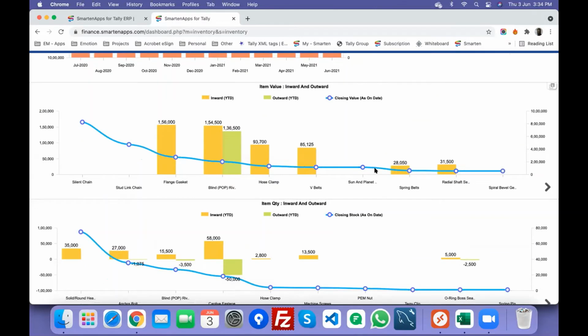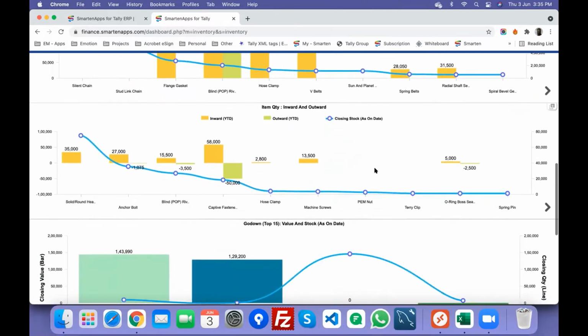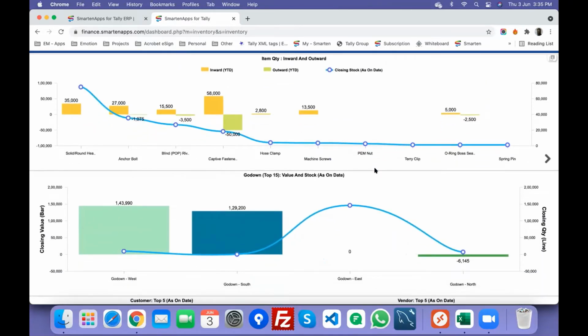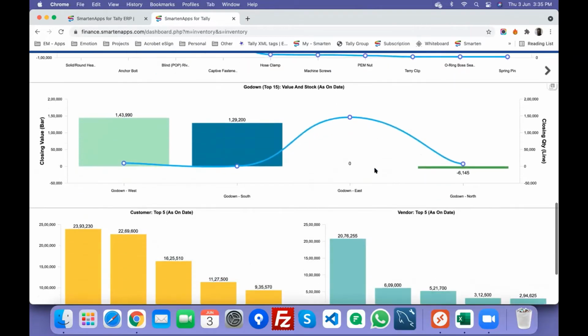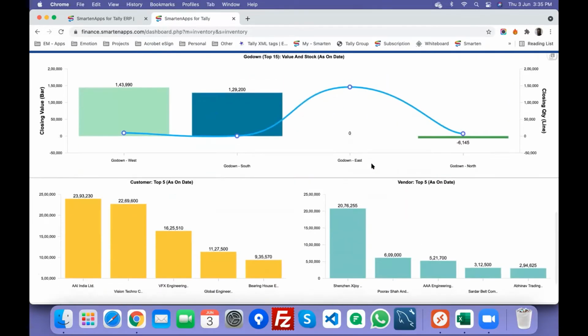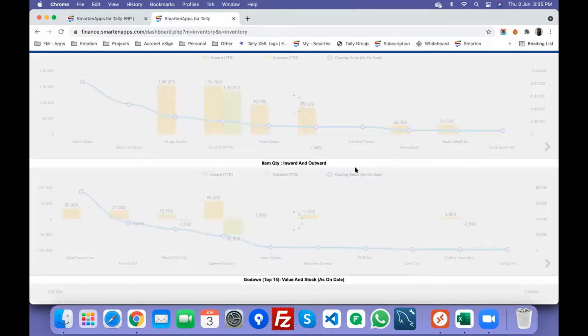And you can see the item wise quantity and value as well, right? And what is the inward and outward by the items, and what is your position in terms of stocks for different godowns that you may have. And also you have, obviously, let's go down the style. Yeah, top 5 customers and top 5 vendors where the stock movement is happening, right? Now let me pick up, for example, a particular item. For example, you want to look at, say, the blind POP item that you may have.